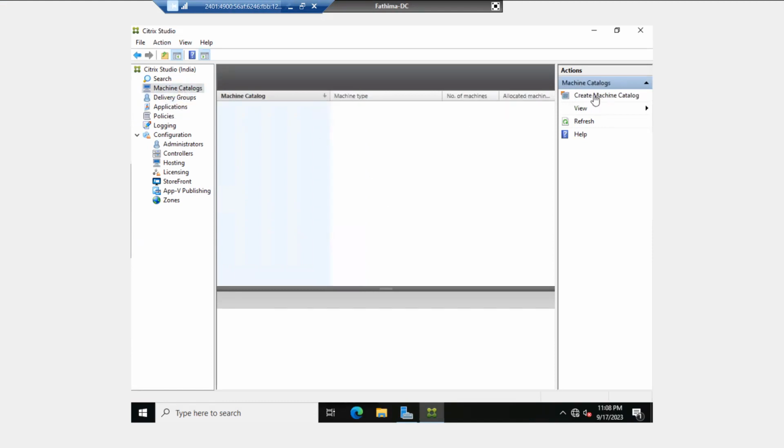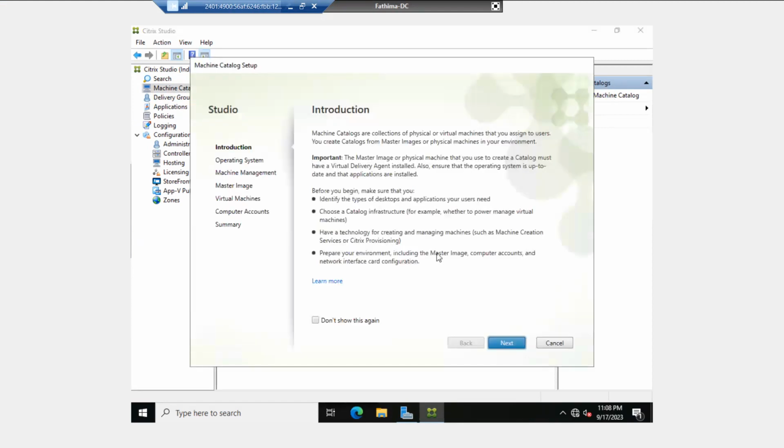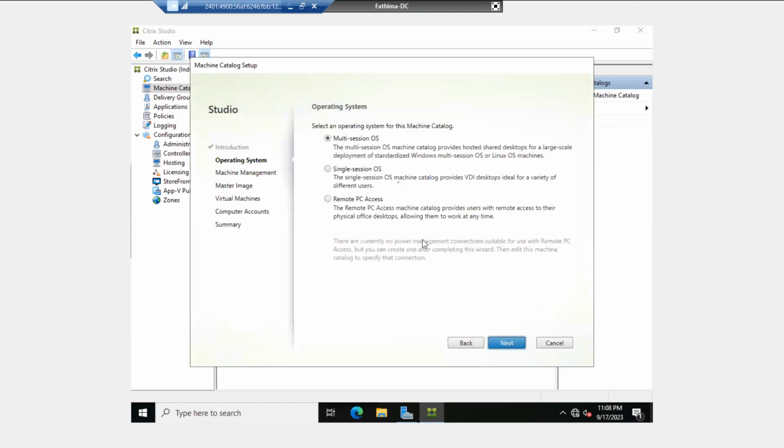On the right-hand side, click on create machine catalog and simply click on next. Now it is asking which operating system you are using. So we are using Windows Server, which is a multi-session OS. But if you are installing that VDA agent on Windows 10 or Windows 7 desktop operating systems, in that case you can select the single session OS. And if you are using a physical machine, you can select the third option, which is remote PC access. So we will go with the first option.